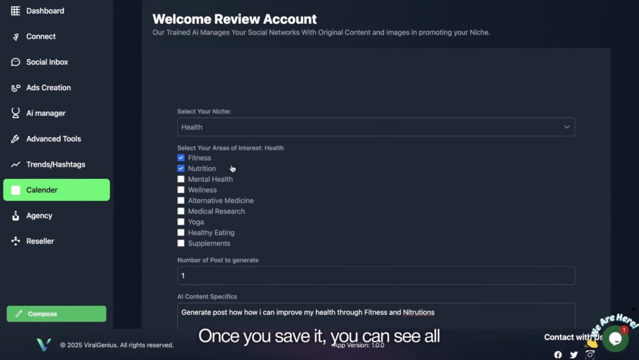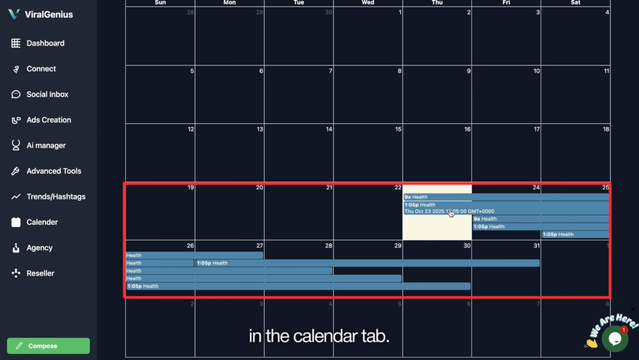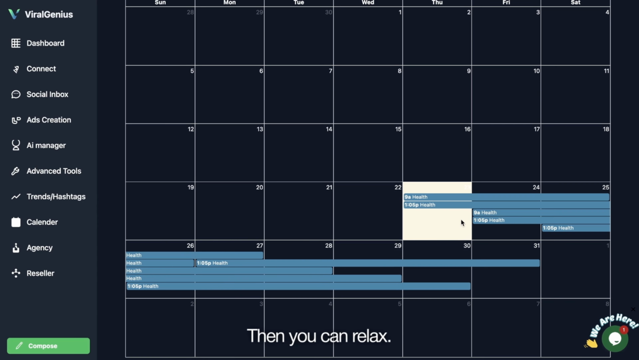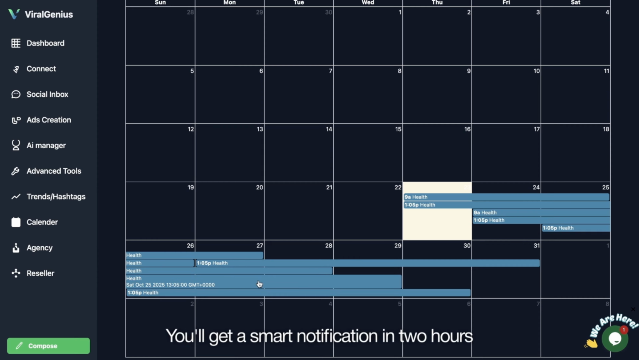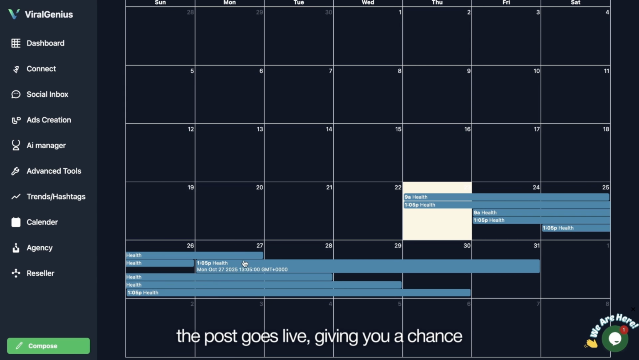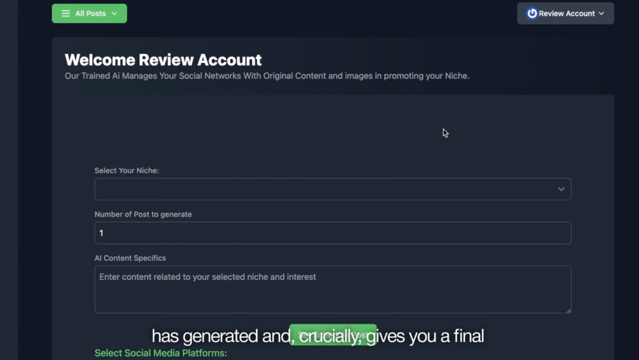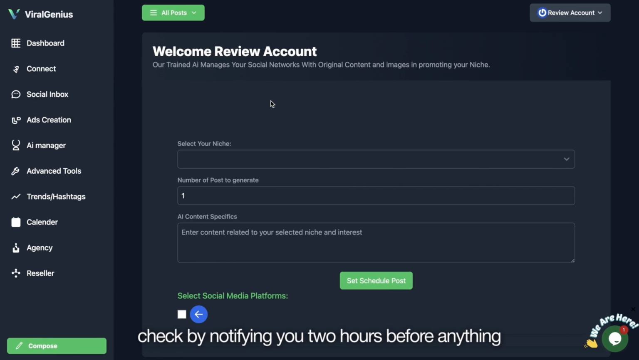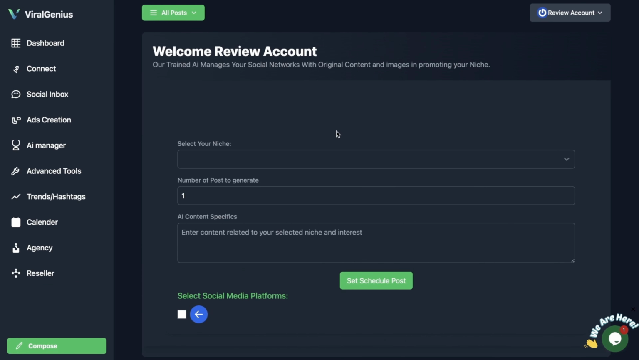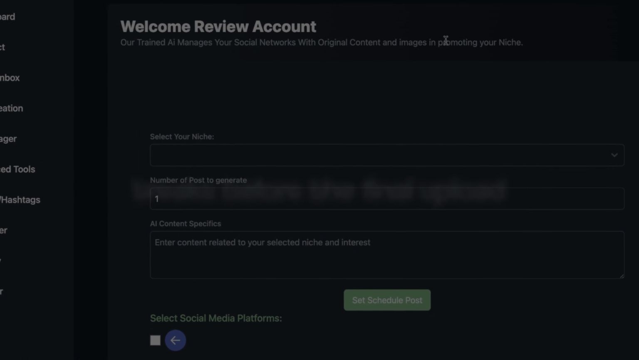Once you save it, you can see all your scheduled posts laid out perfectly right here in the Calendar tab. Then, you can relax. Just keep an eye on your email. You'll get a smart notification 2 hours before the post goes live, giving you a chance to preview the image or video the AI has generated, and, crucially, gives you a final check. Your only job is to give it the final green light and make any final tweaks before the final upload.